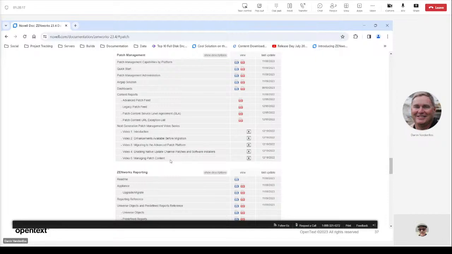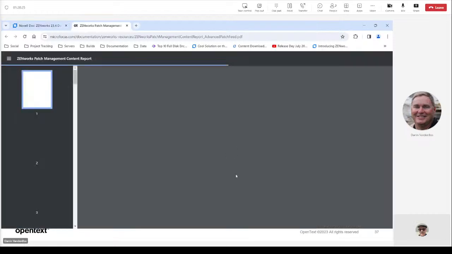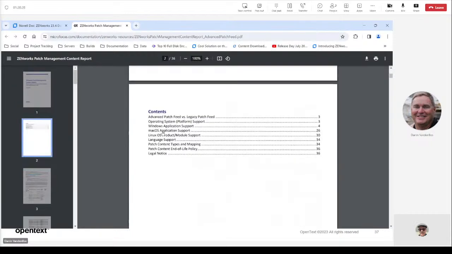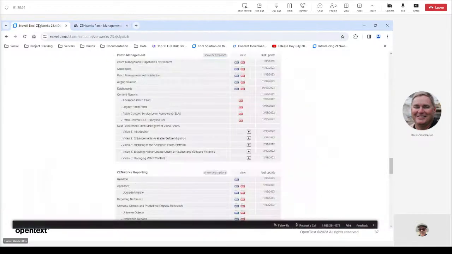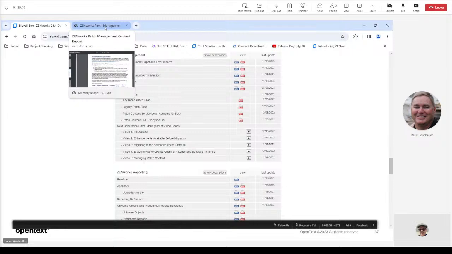I would recommend that you go through those. The other couple things out here are the content report for the advanced patch feed. If you go to that, it talks about supported operating system support, application support. This is a document that you want to have for your reference. This is the same report for the old patch feed. There's the patch content SLA in terms of timeframes for responding to incidents. And then this is the patch content URL exception list that I talked about before. It's an Excel spreadsheet that you can download and look at the firewall exceptions that you need to have to get certain types of applications from specific vendors, right?